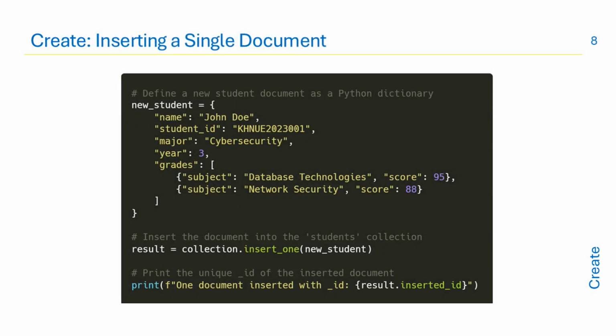Now let's perform our very first write operation. We will add a single document to our students collection using the insert_one method. The first step is to define the document we want to add. In the world of Python and pymongo, a MongoDB document is simply a Python dictionary. Here you can see we've created a new student dictionary. The keys of the dictionary, like name and student_id, become the field names in the document. The values can be of various types, including strings, numbers, and even arrays or other nested dictionaries, which you can see in the grades field.